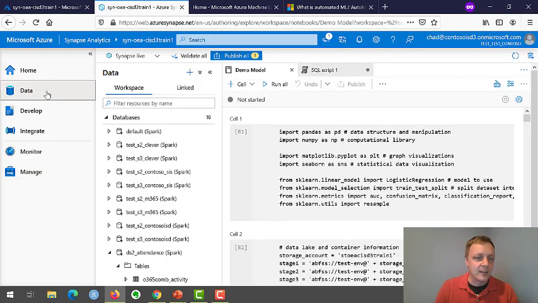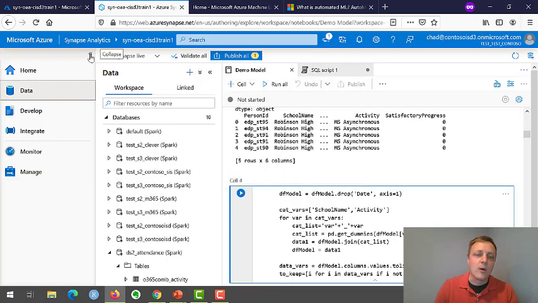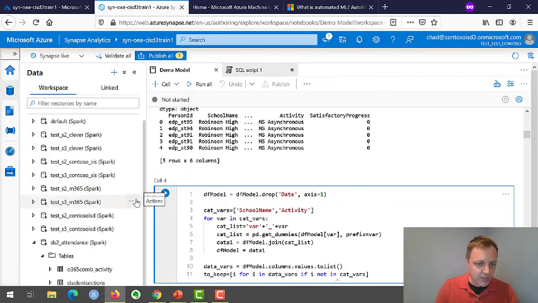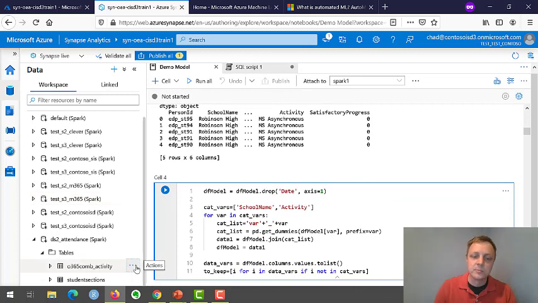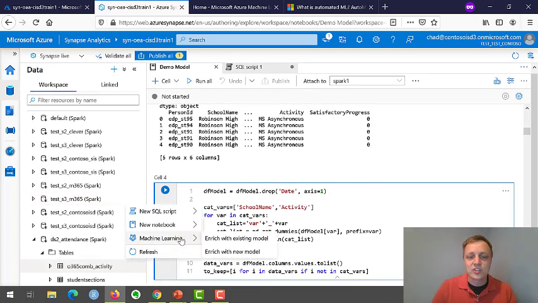If I go back to my Data tab, you might have noticed when I loaded that table into SQL, there's actually a machine learning option here, right? So instead of building a notebook and doing all my processing by hand, I can leverage some of the automated work that's done in Machine Learning Studio. And here I'm going to run that table by enriching with a new model.